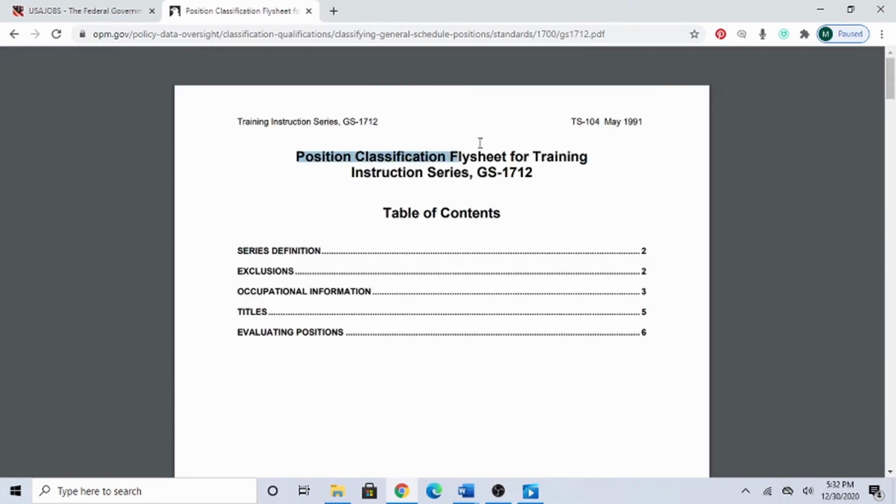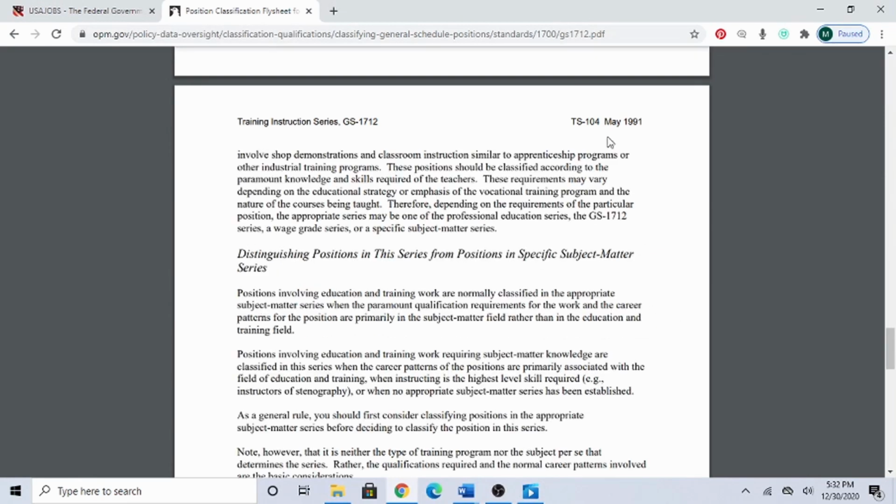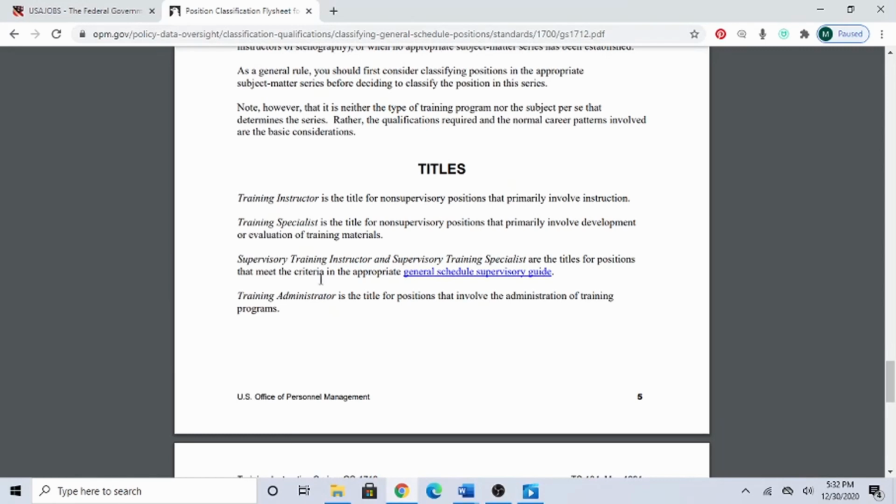We come up to something called Position Classification Flysheet for Training Instructional Series GS-1712. There will be different information about the occupations in this particular section, but what you can look at is something called titles. You can either scroll down to page 5, or you can just click the word titles. Scroll down, and you will find different federal job titles and the description of what that federal job title happens to be. Again, these are titles that you can use to search the USA Jobs database to find specific job positions.